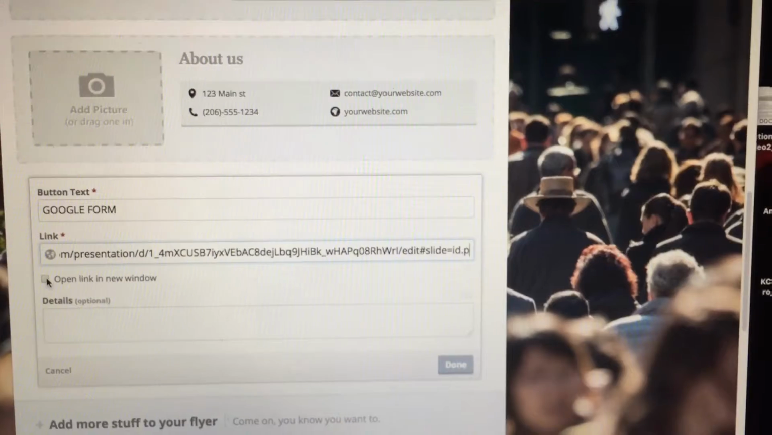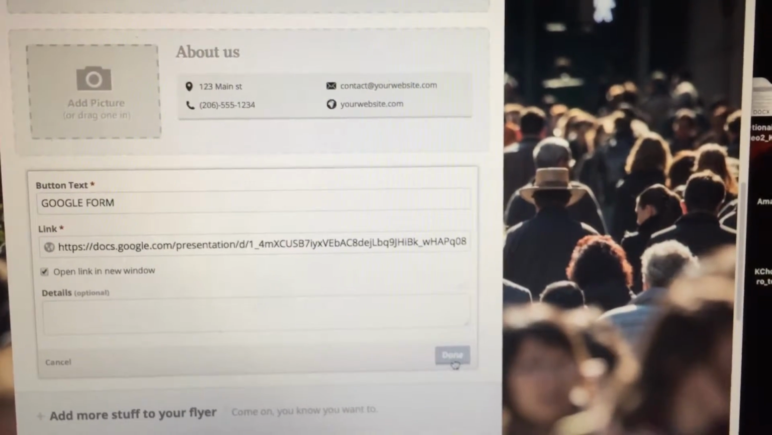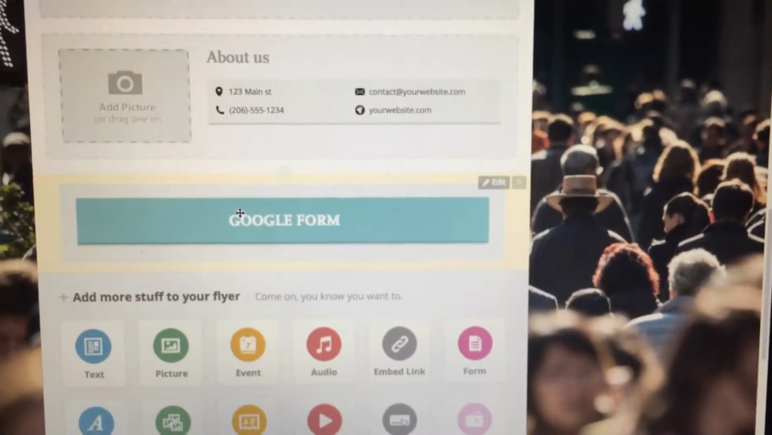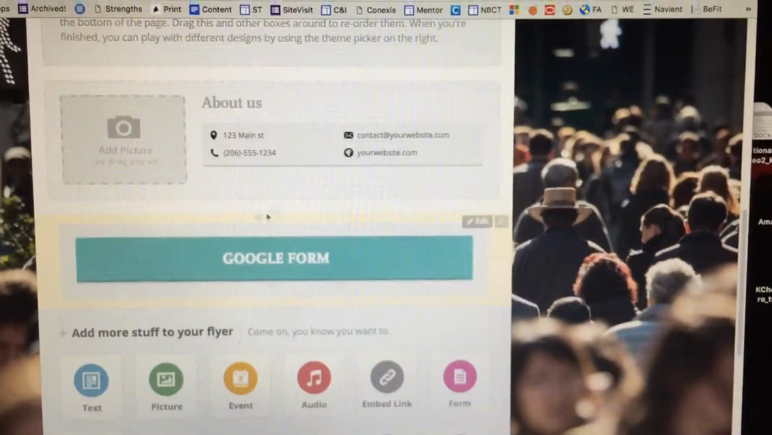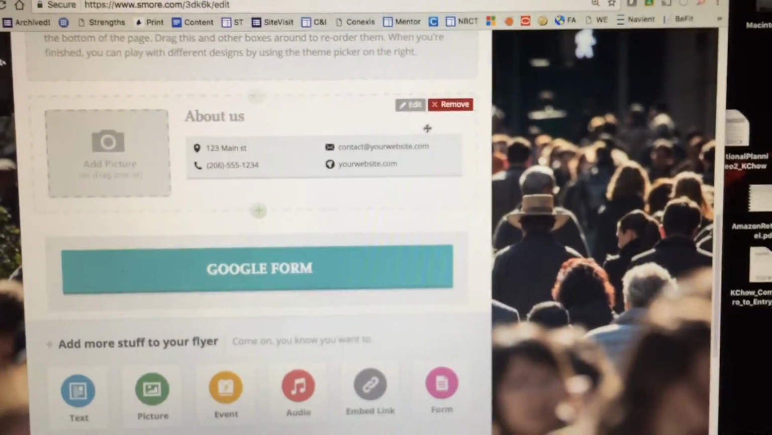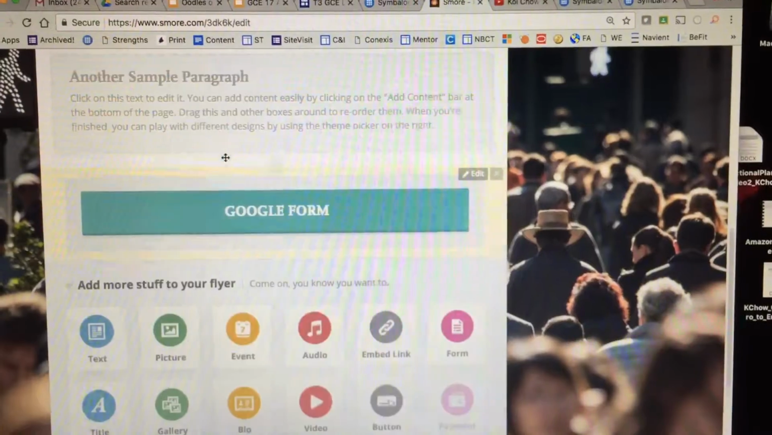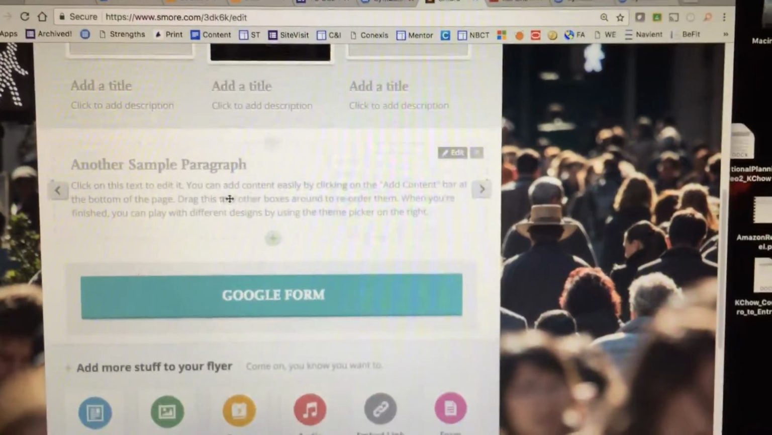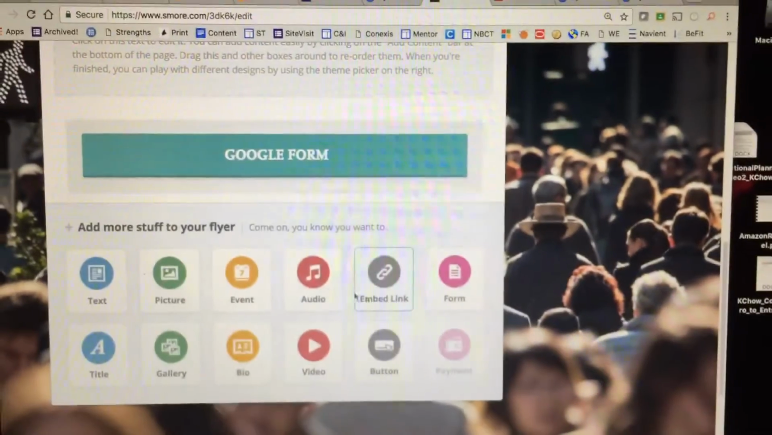I can copy my link in there, and I can say to open it in a new window, and I can hit done. And once the newsletter is generated, that button will be there, and you can just click right on the button, and it'll take you right to whatever you link it to, which I really like that.